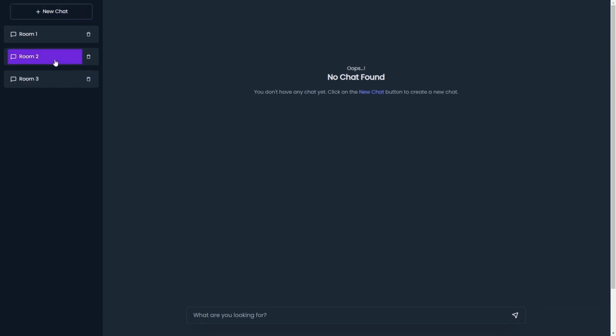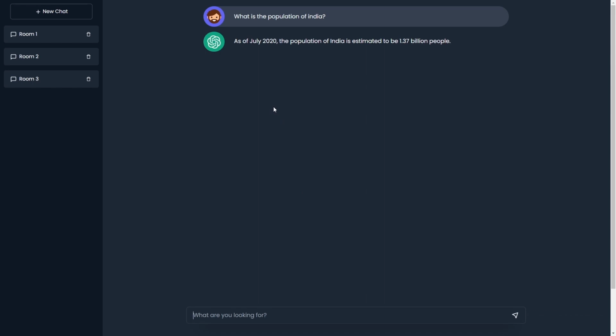Now, let me just select the second chat and then add a message here and then search for the population of India. When I press enter, we're going to have a response back from the OpenAI API. And if you want to search for the CEO of Google, you can search for that as well. You can just specify your question and press enter. You will have the answer back from the API.